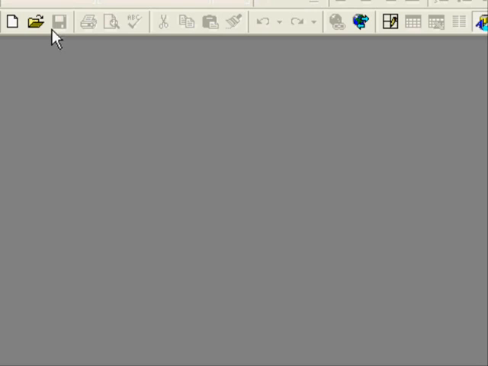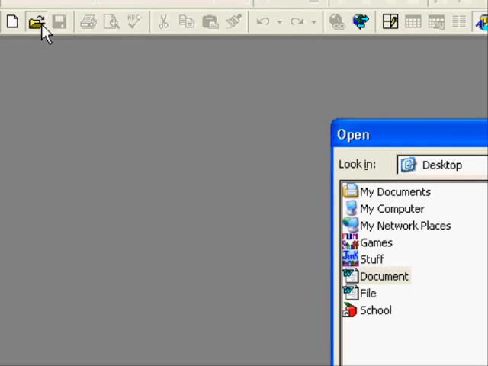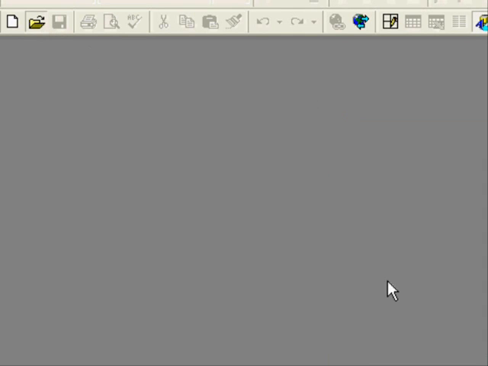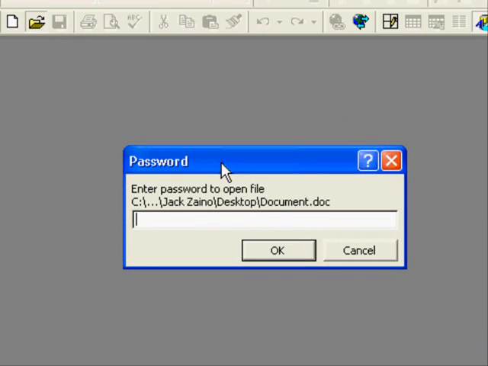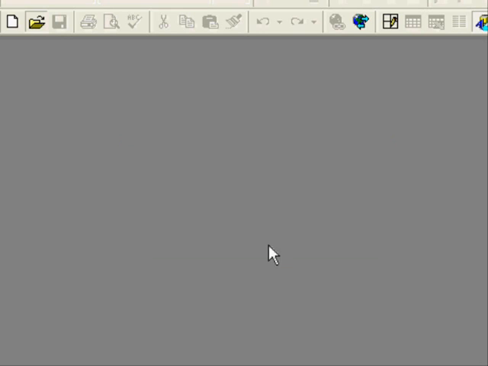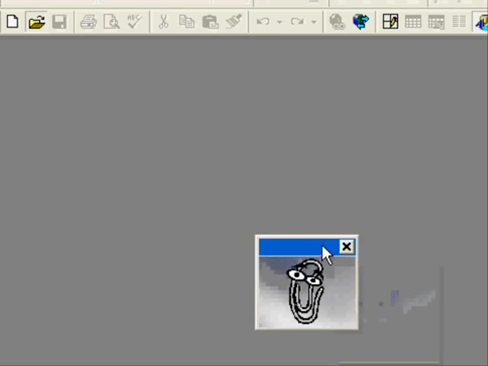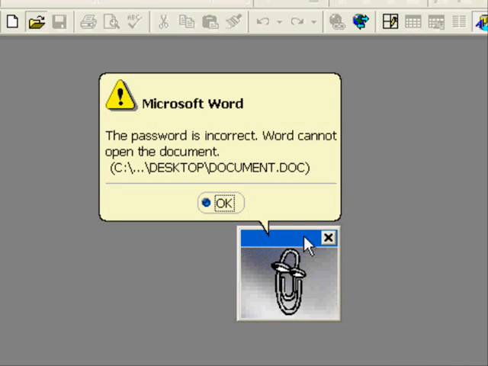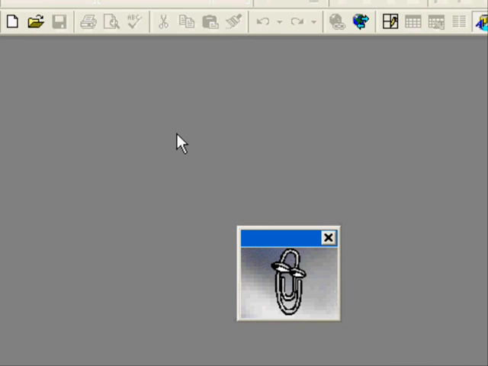So if I X out of it, and I try to open it in any version of Word, I click Doc. It's going to ask me for the password. Once again, if I put in the wrong password, it's going to say that my password's wrong and won't let me open it. If I put in the correct password, it will let me open it. And the passwords work interchangeably with every version of Word.